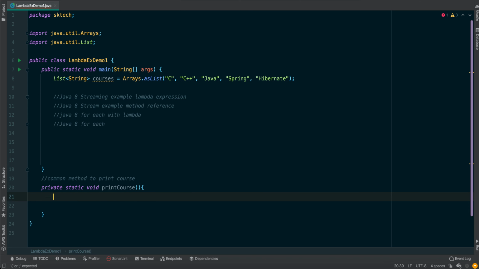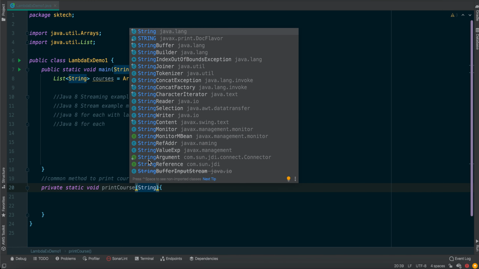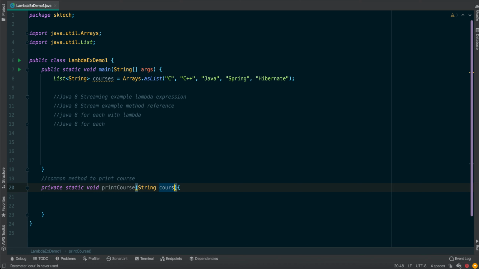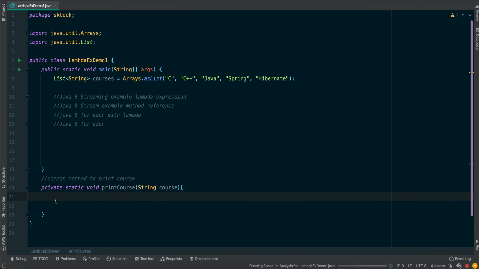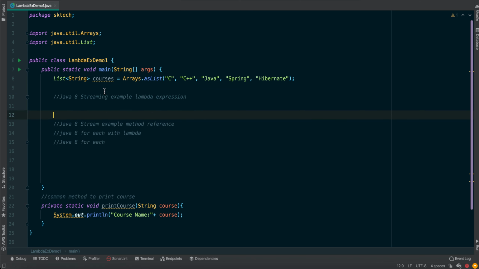Here we are going to write one argument of String type, because we are storing the objects as String type. Let's call it course. The functionality of this method is simply to print this course. Let's say we write "course name" and then the course. This is the simple functionality provided by this method, and we have called it common because we are going to use the same method with each of these examples. Now let's see how we can iterate this ArrayList using the stream API. Basically, there is a method called stream.